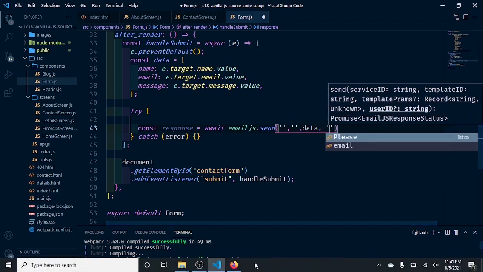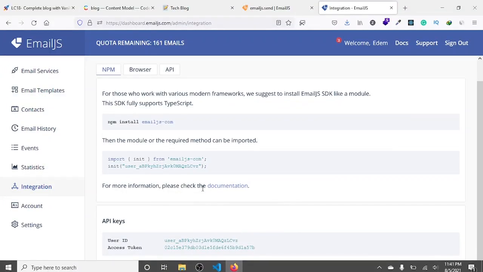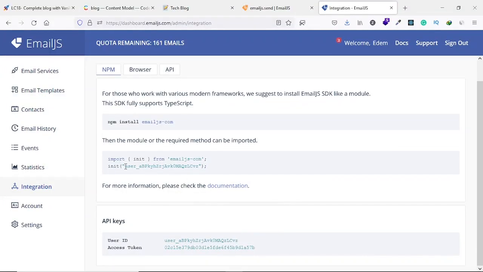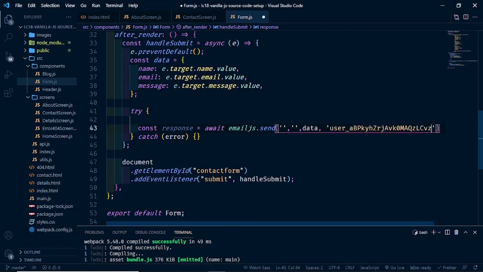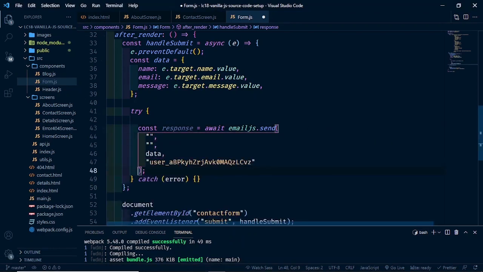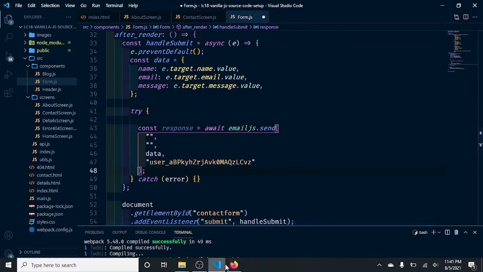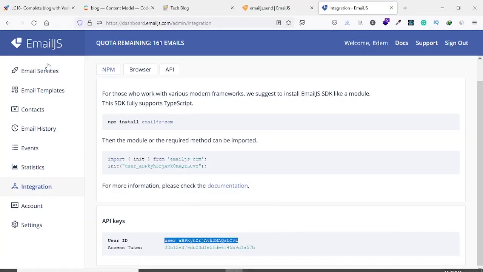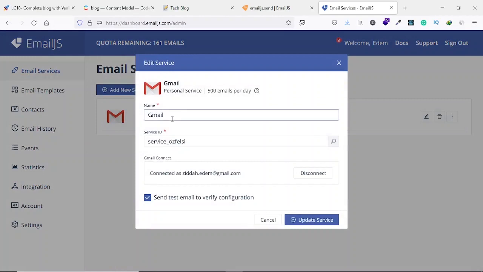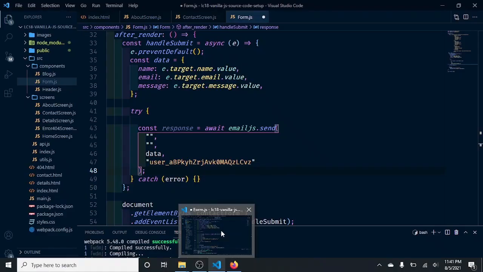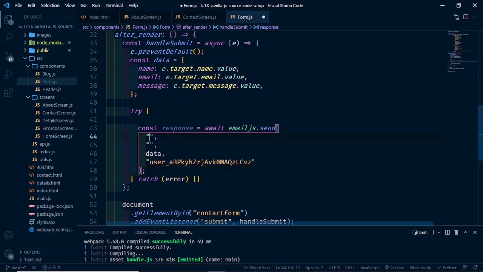So let's go to our browser and copy this user ID. You go to integration, then you have the user ID here. You can copy this user ID, then go back to your text editor and paste it here. So this is the user ID. The first one is the service ID. So go back, then let's go to email service. Click on this and copy this service ID. Let's go to our text editor and paste it here.